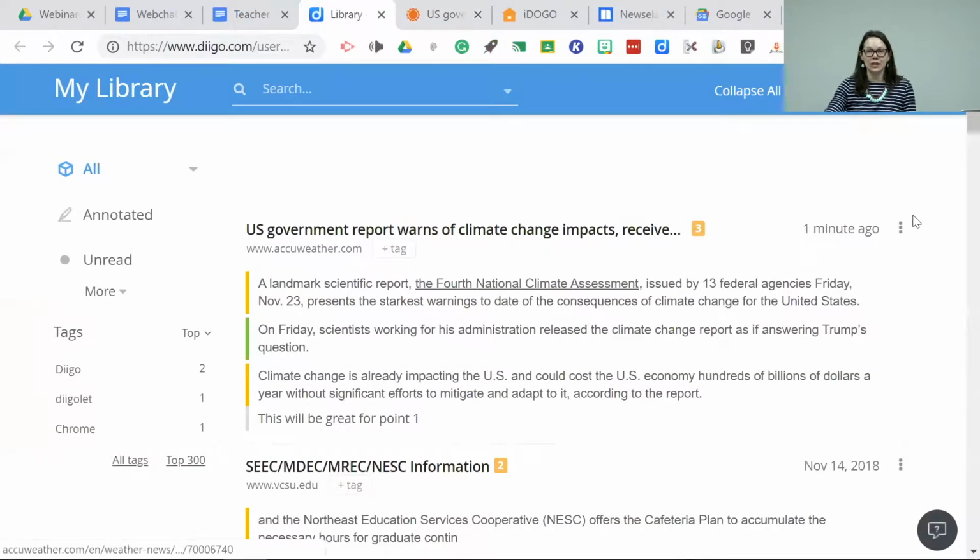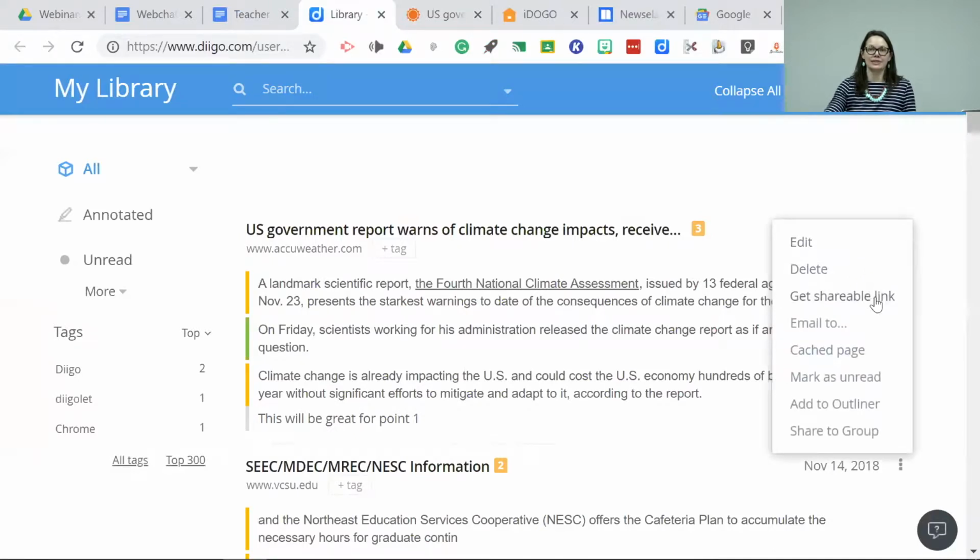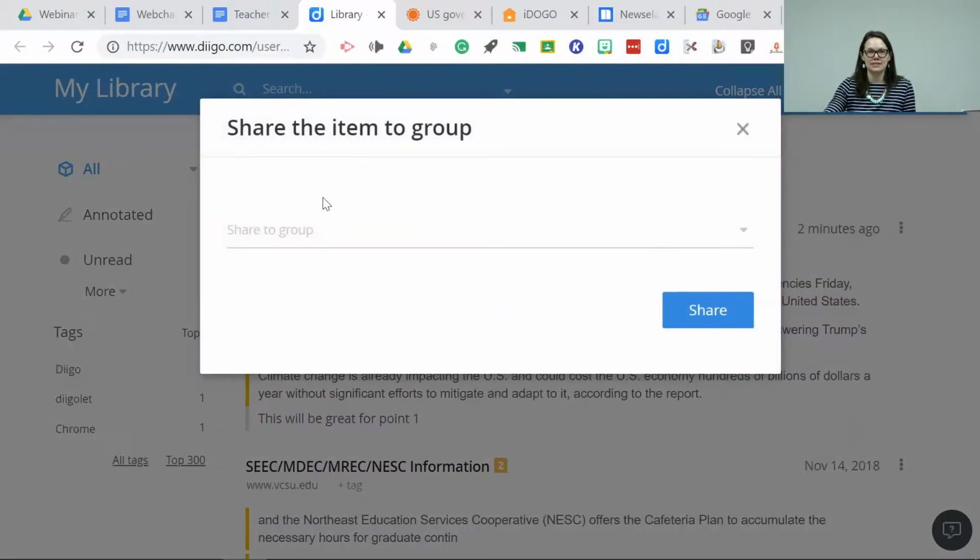In addition, I have some collaboration options now. I can get a shareable link to this article so I could send it to my teacher and show my teacher what I have been working on. I could share it to a group. This is a great option. You can set up Diigo groups.